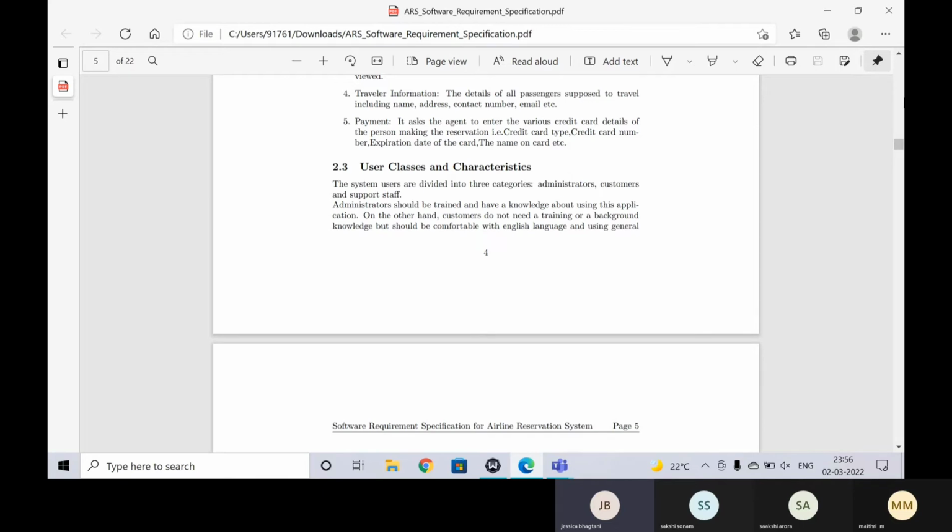Cancellation. The system allows the user to cancel a reservation and register the information regarding his/her ticket. It includes confirmation number, name, date of journey, fare deducted.